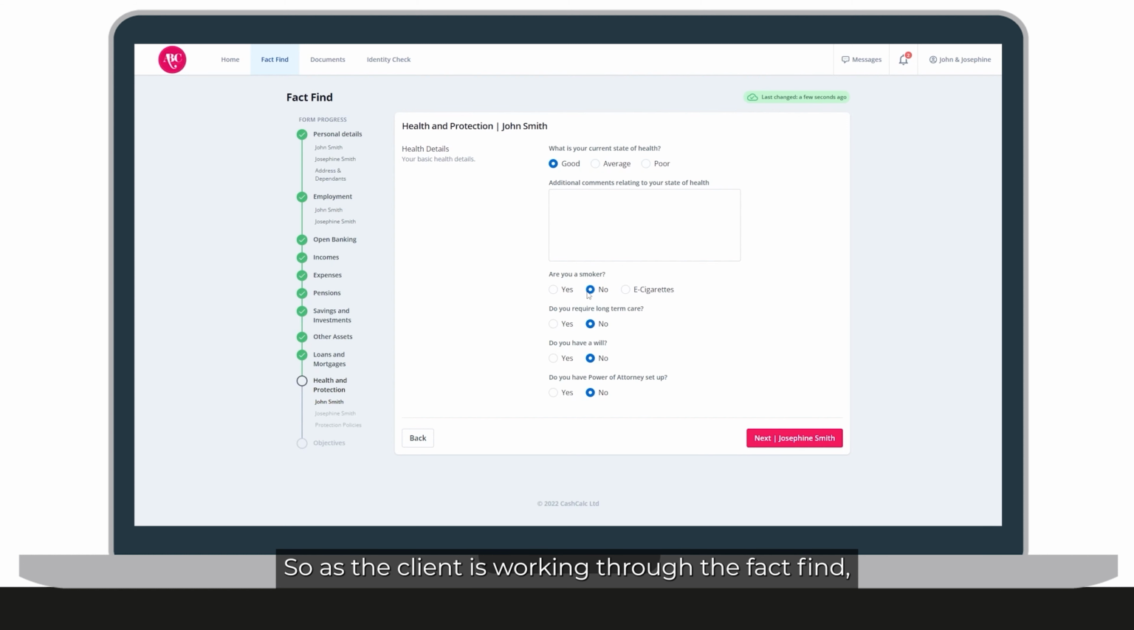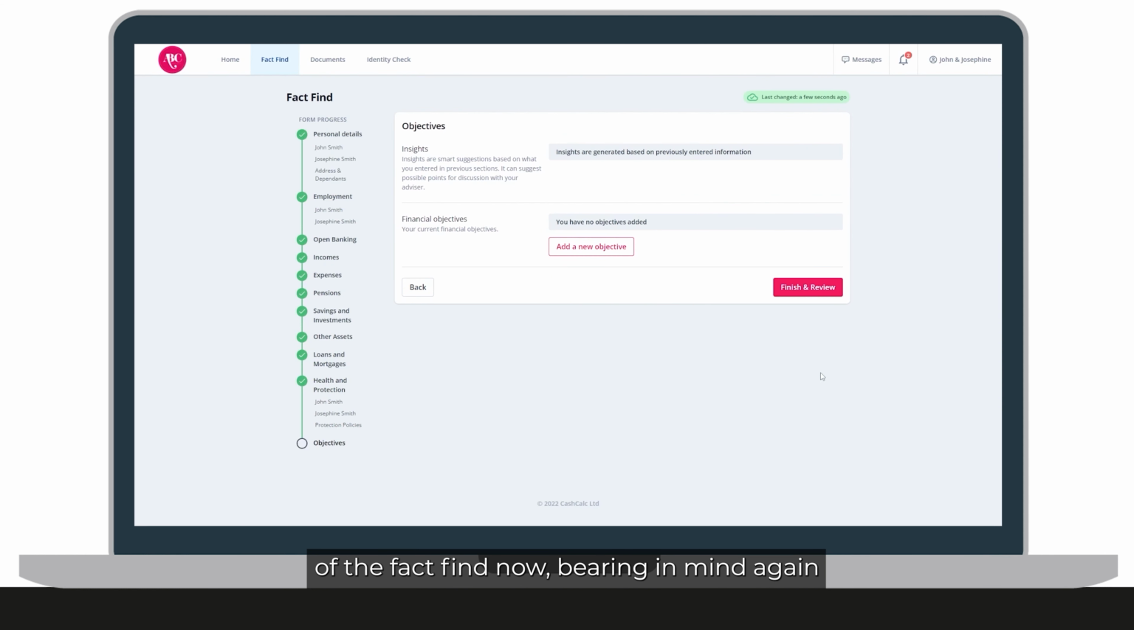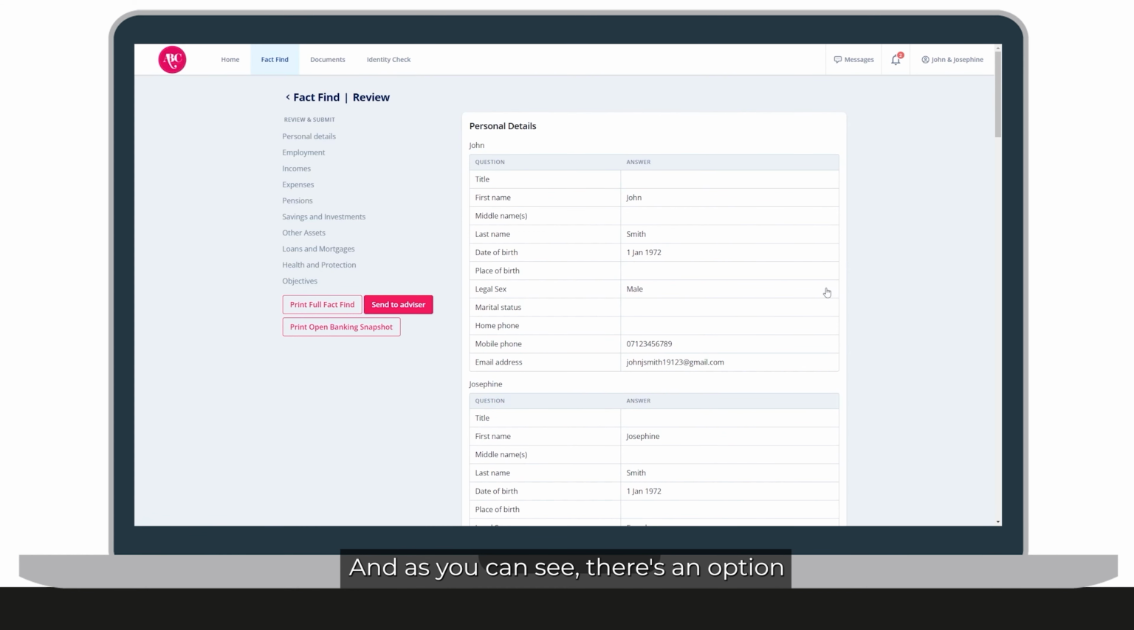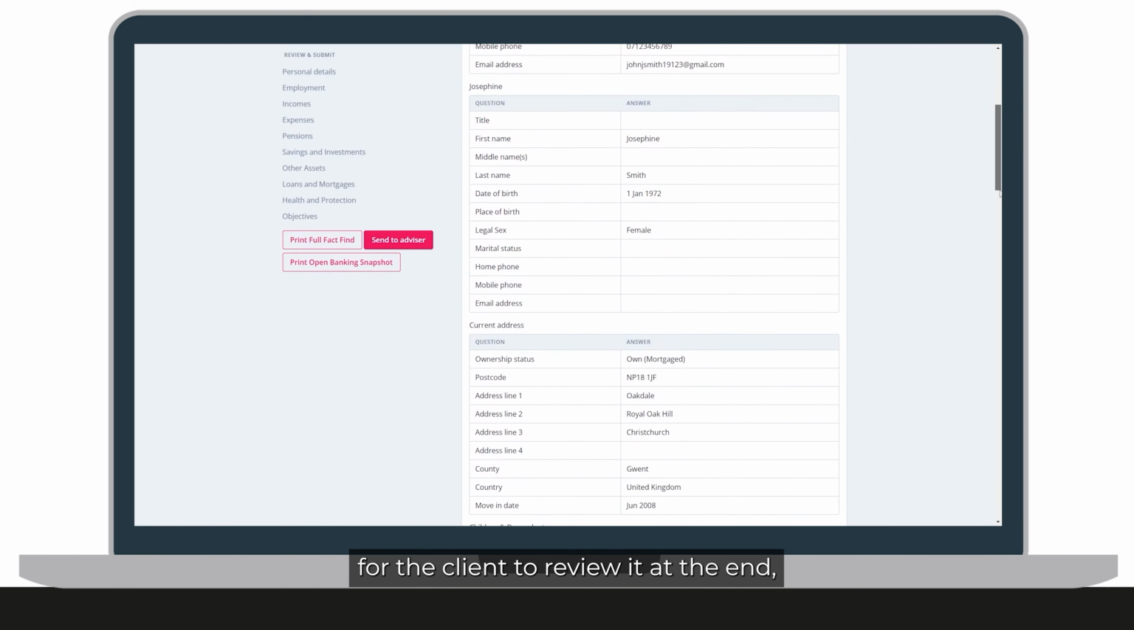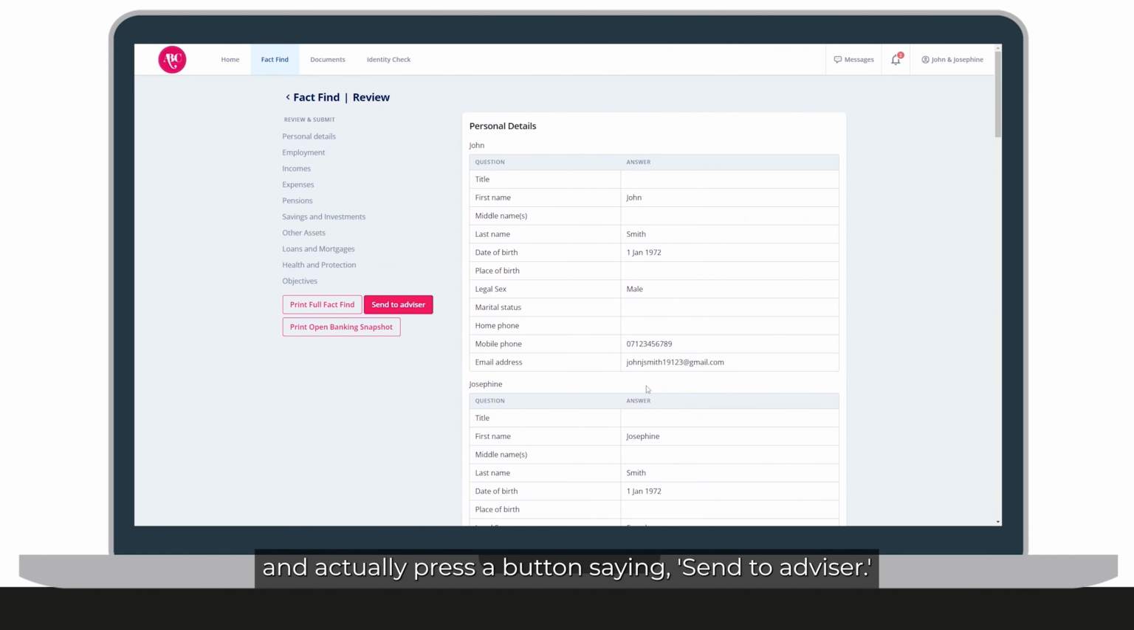So as the client is working through the fact find, because things are pre-completed, ready for them, then they suddenly have a smile on their face thinking, wow, this is good. And bear in mind, they're thinking you're good then because it's your fact find branded with your company name. So what I'm going to do is I'm going to skip through to the end of the fact find now. Bear in mind, again, this is the client completing it. And as you can see, there's an option for the client to review it at the end and actually press a button saying send to advisor.